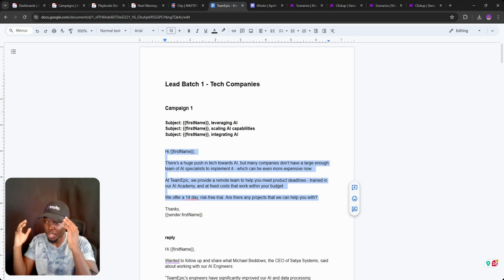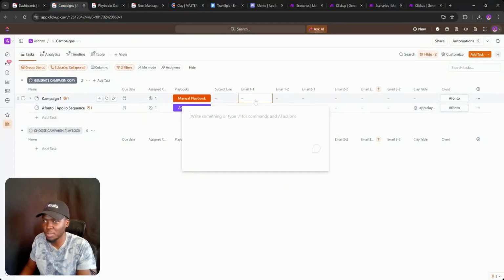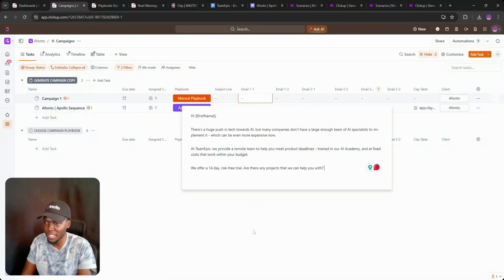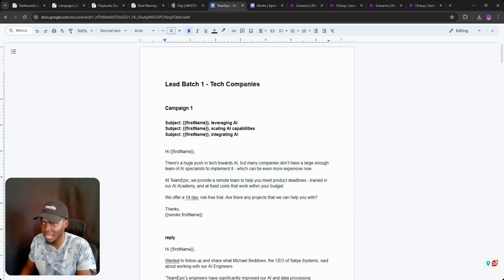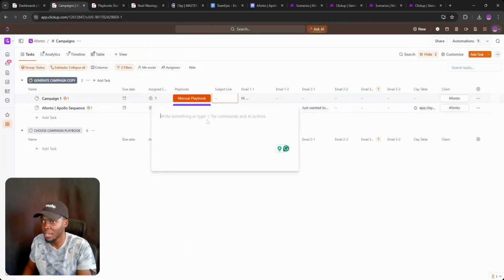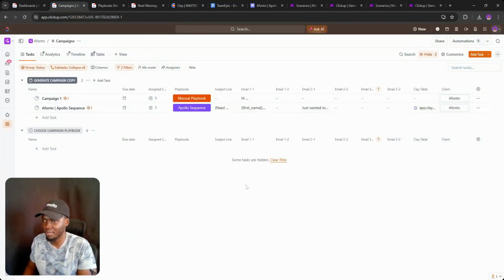Like this normally takes so long to come up with the spin tags, talk to ChatGPT. This is just so much more organized. And so I would simply just paste that here. And once I paste it here, we're going to choose a subject line. Let's actually use the subject line that we got over here. So we'll do scaling AI capabilities, whatever. Just like this, right? And so this is copy that I got from a copywriter.